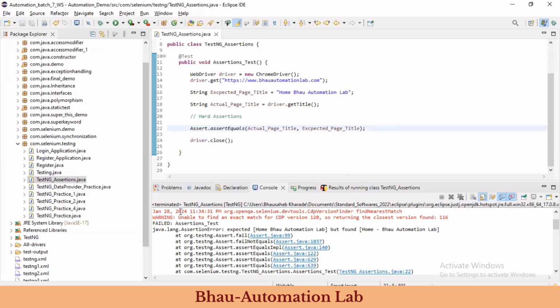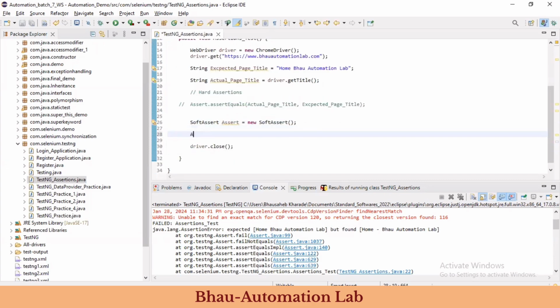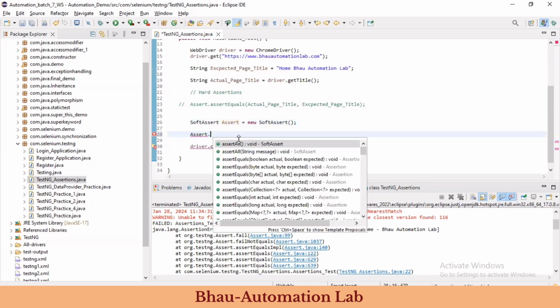Okay, I'll just comment out this code, the hard assertion. Now let's create a soft assertion. So how to create it? First of all, let's say softAssert is equal to new SoftAssert. Now let's use the assert, expected and actual.